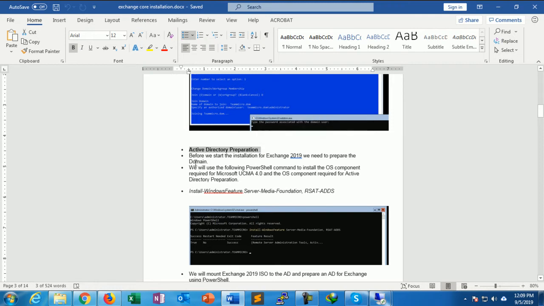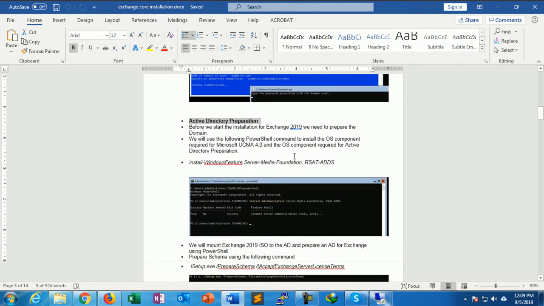Before starting the Exchange Server 2019 installation, we have to prepare the Active Directory domain. We'll use the following command or component required for UCMA 4.0 installation. UCMA is a prerequisite for Exchange Server. So I provide this command, which I give you in my command box.